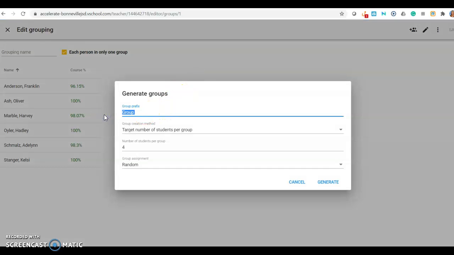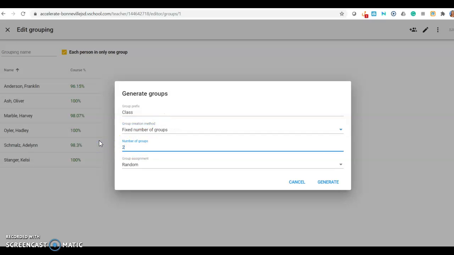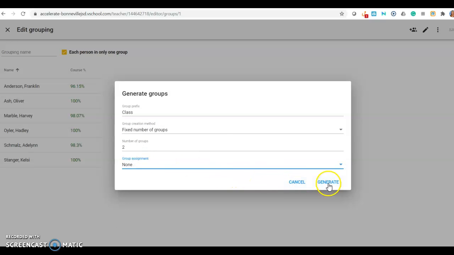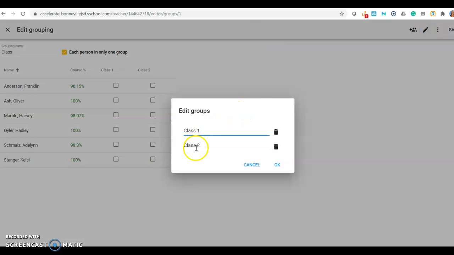I want to add a group. So my second group, I'm just going to call this one Class. And I'm going to do a fixed number in 2 groups. And I want to do none for the group assignment. And I'm going to generate that. So now it makes 2 different courses. And maybe I want to edit those.